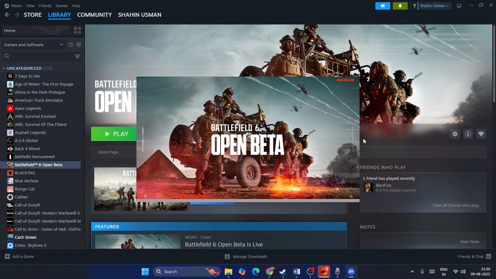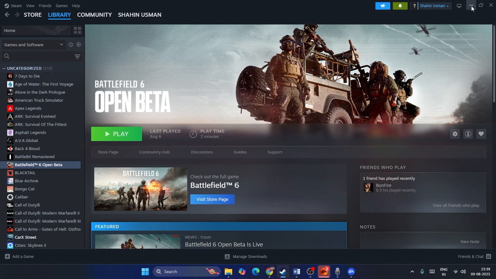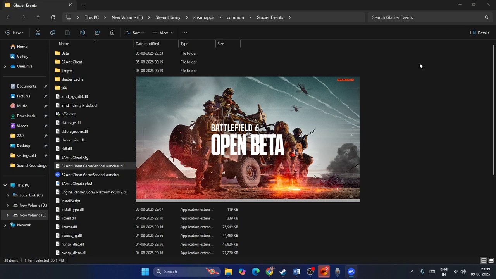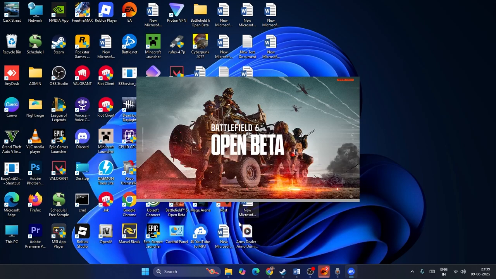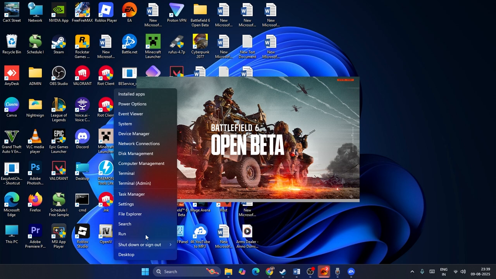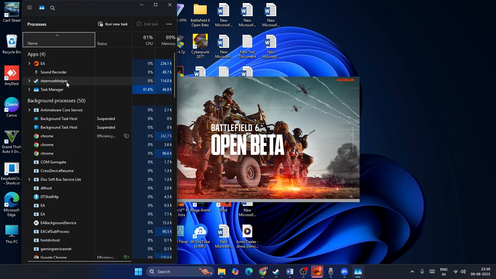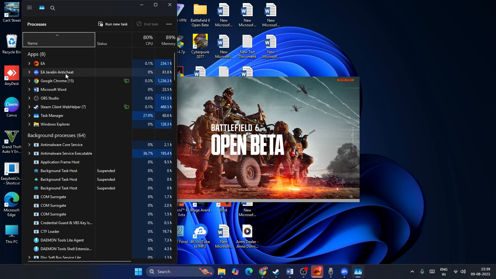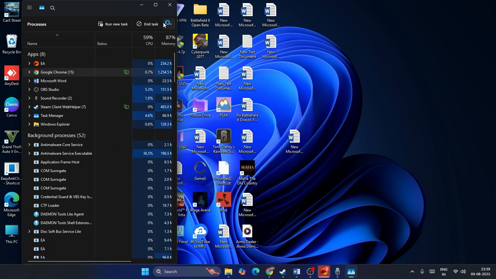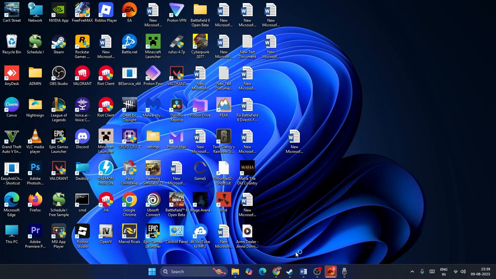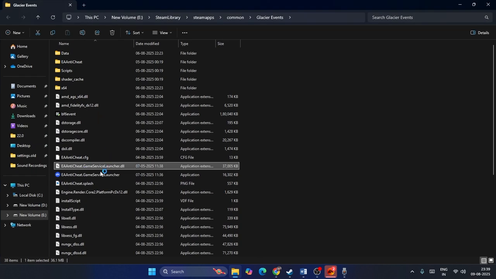Afterwards, you have to check. So what I'm going to do is, if I get stuck at the splash screen, I go to the Task Manager. As you can see, it is there. Go for End task and remove it. Now both the .exe and the EA Game Service Launcher should be run as an administrator. Then you have to check with the game.